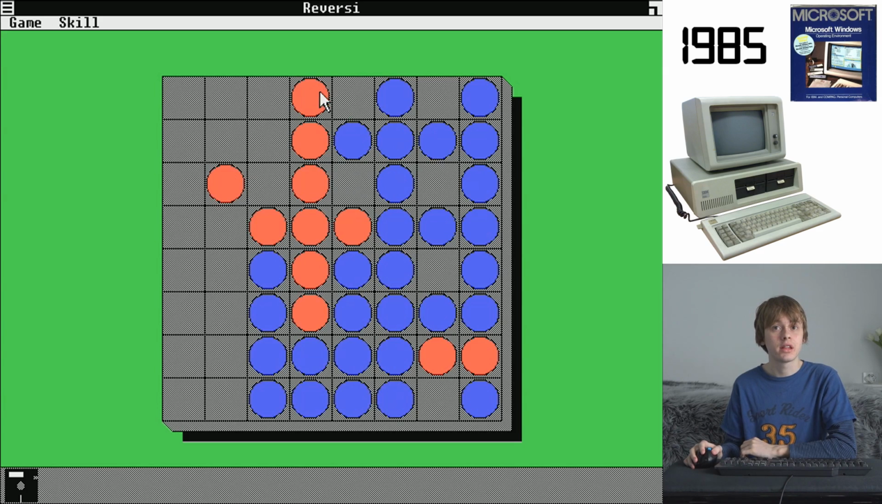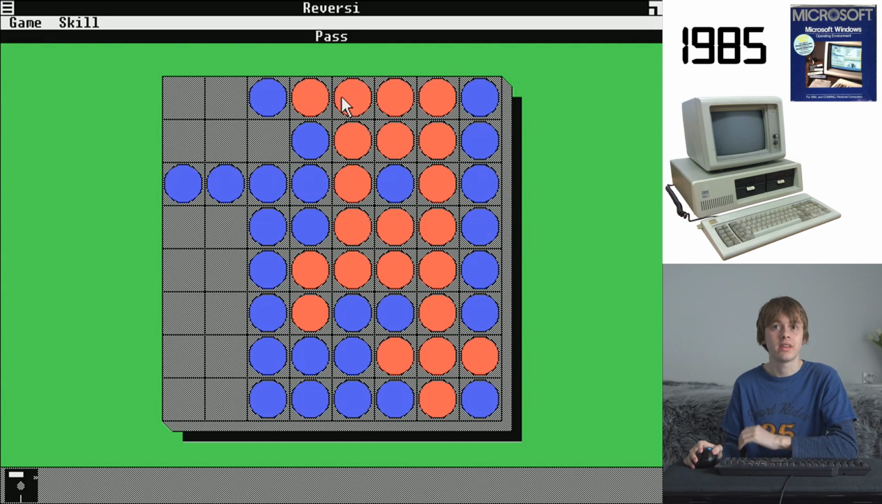The counters are just a solid colour. They're circular, but obviously they're just a very solid basic colour. There's not much going on with the counters overall.